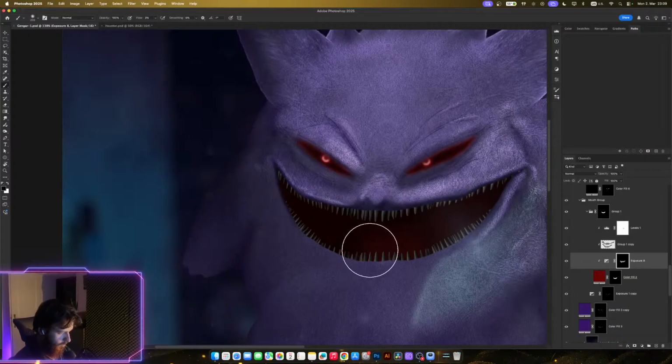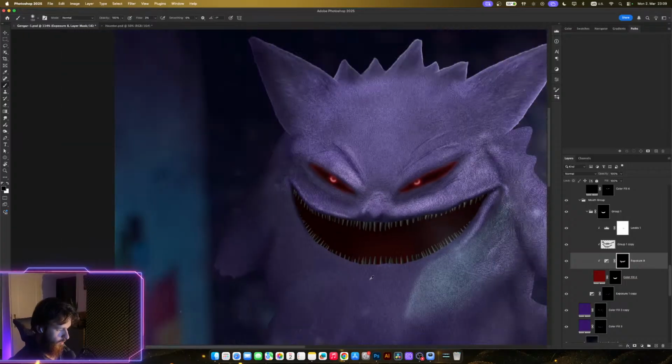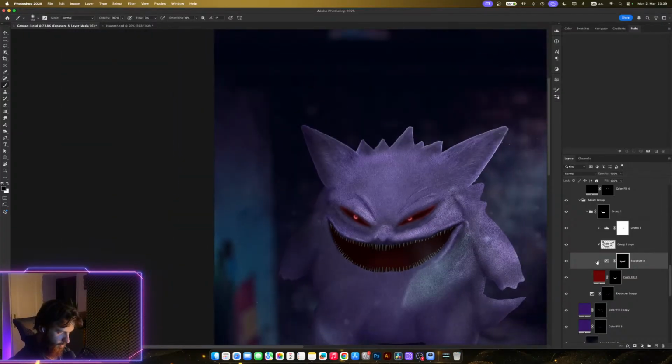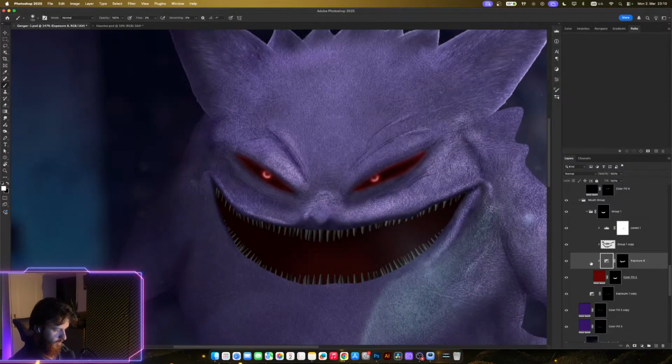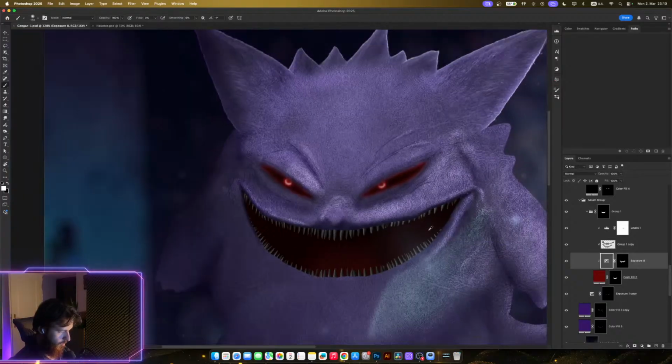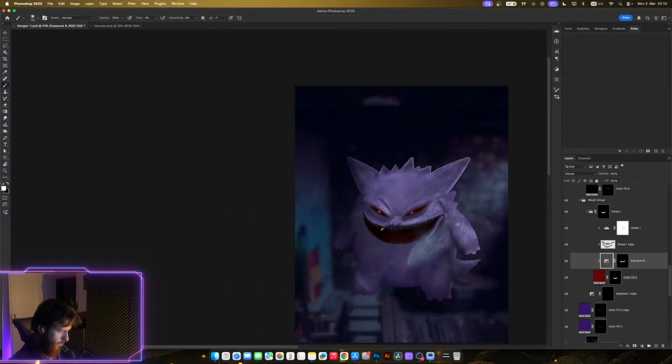Alright. Imagine that's his tongue for now. Right. And yeah. That's this without this layer and with this adjustment. Let's make this even darker. Yeah, something like that.